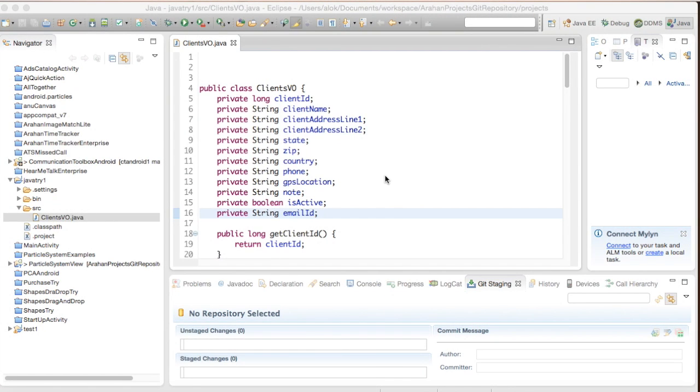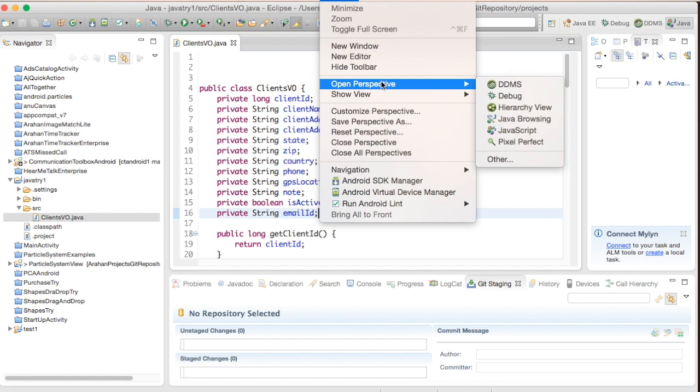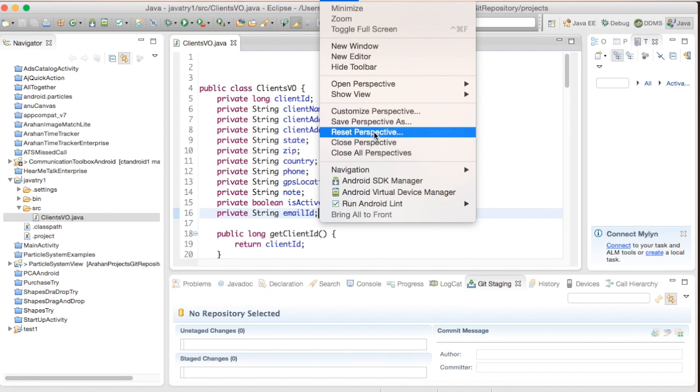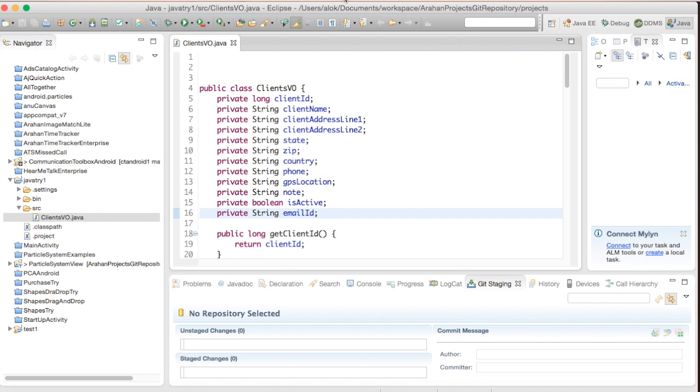Another good feature is sometimes you may mess up the windows, and what you can do is open perspective, and here in the Windows menu is the reset perspective. So it will reset all your perspective. Right now I'm going to say no because I have some customization and I don't want to lose it, but yes, don't get stressed out if you see that the windows have got messed up and you lost some windows, so you can always come back.